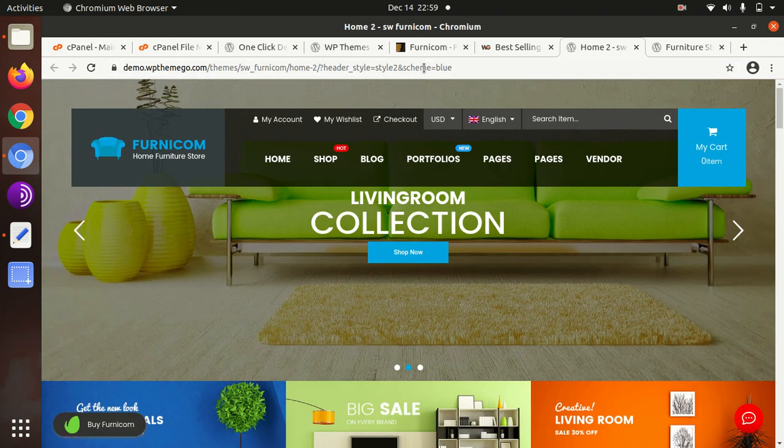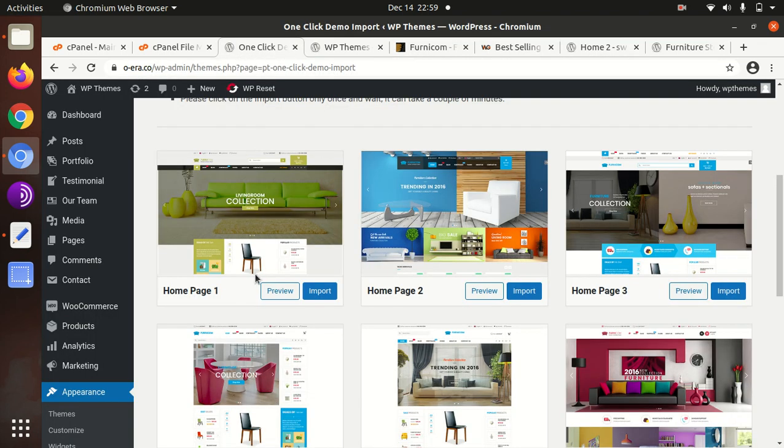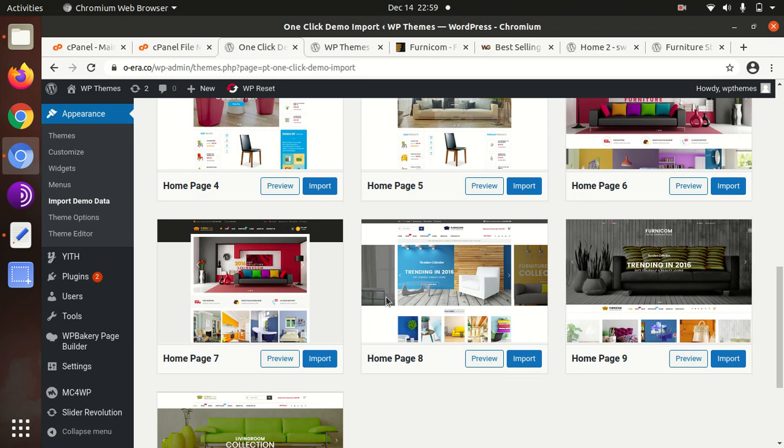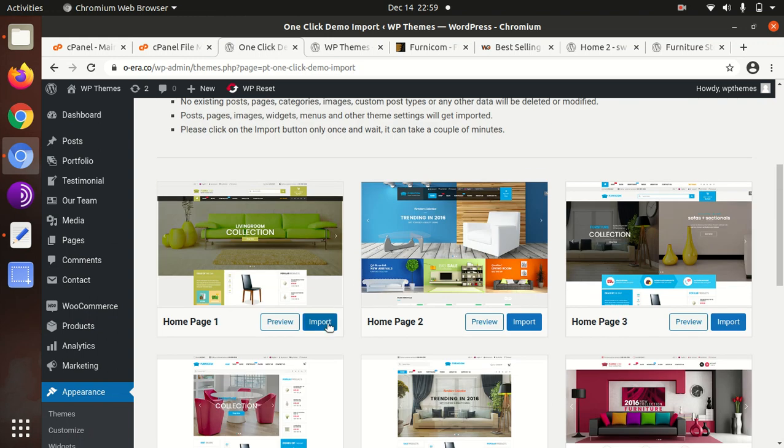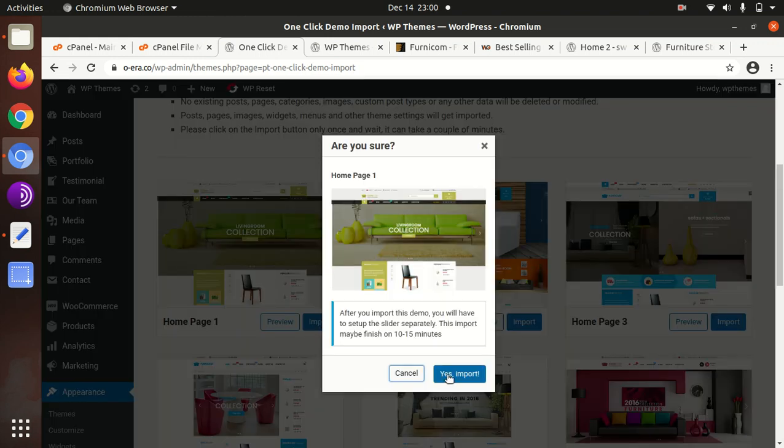but in this video we are just importing the default one, that is home page 1, and just click on import. You have all these 10 choices, you can choose any. I'm just importing this one, and yes, import.